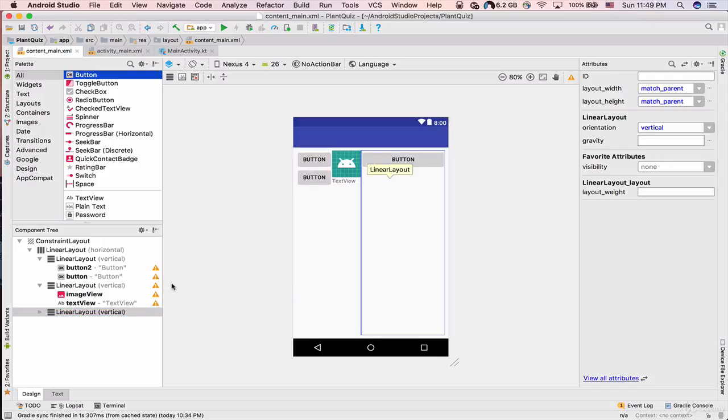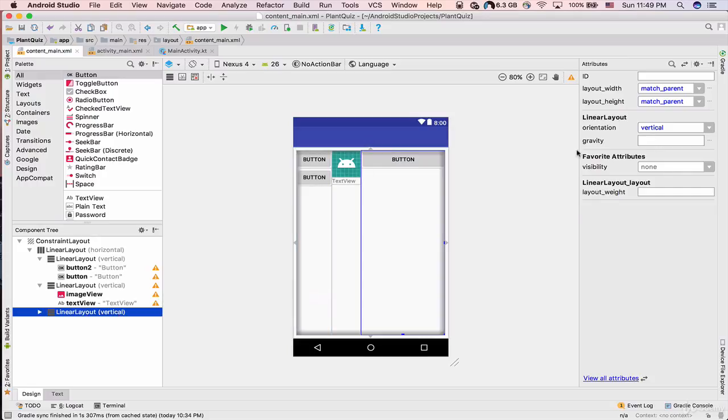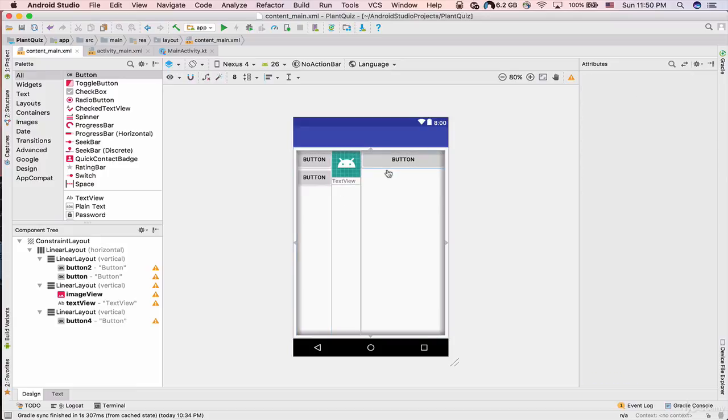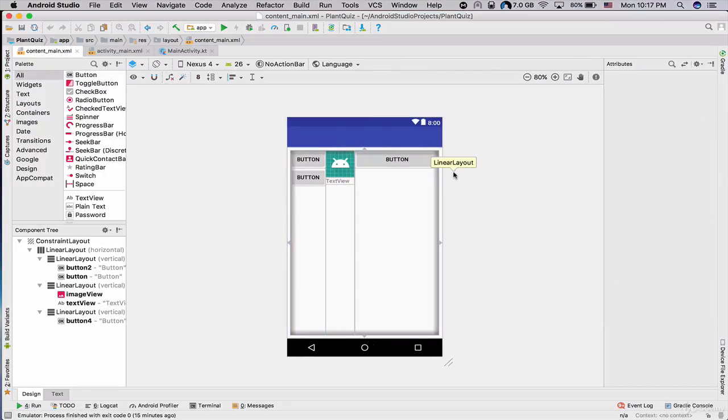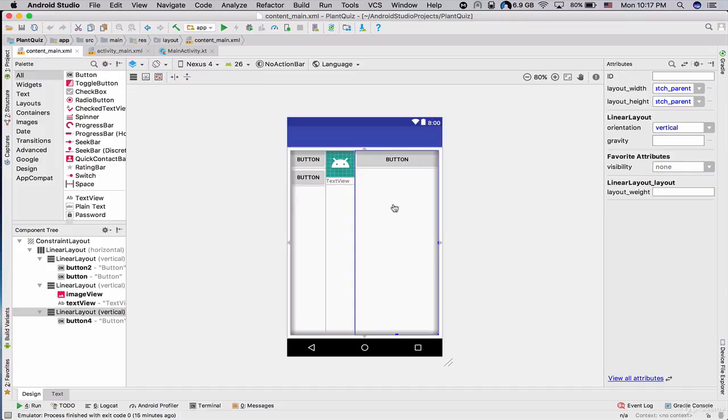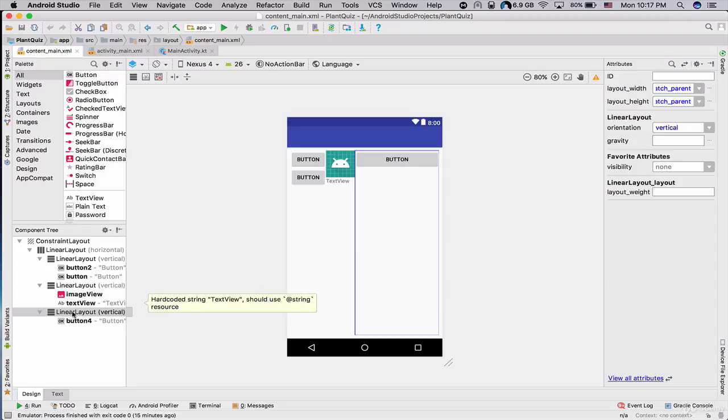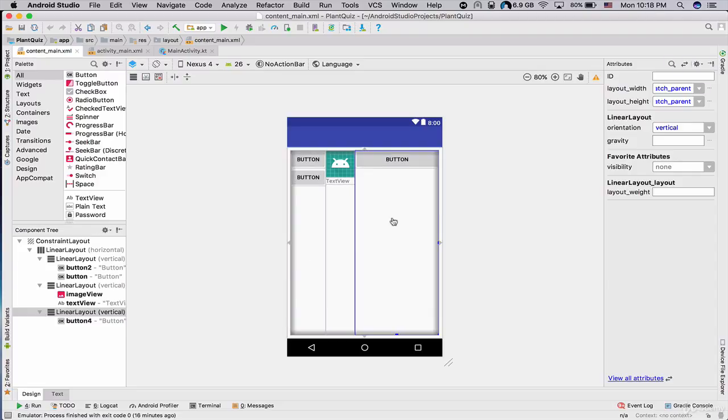But here you can see that I actually didn't change the layout width of this linear layout vertical to wrap content, and that's why you can see that this button is positioned like this. So in order to solve the problem, we need to set the layout width of this linear layout vertical to wrap content.